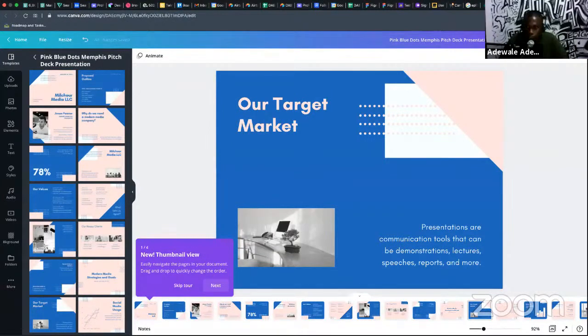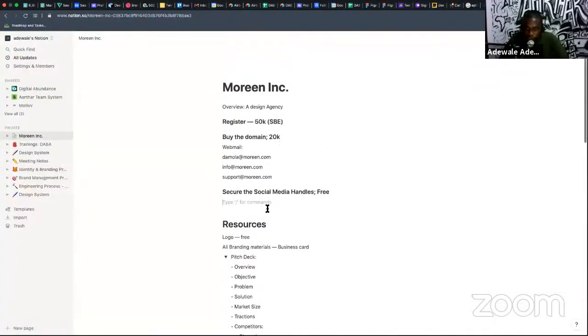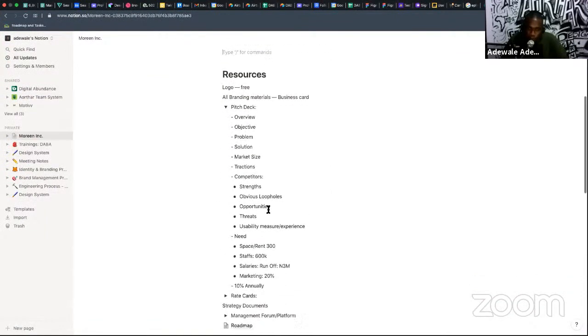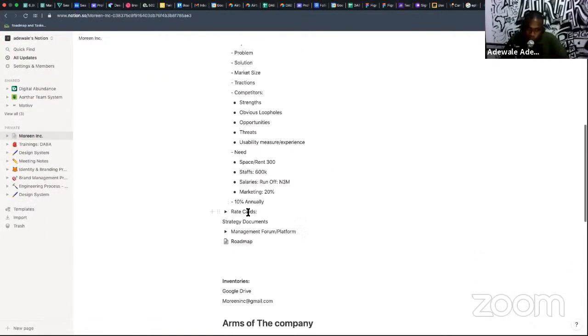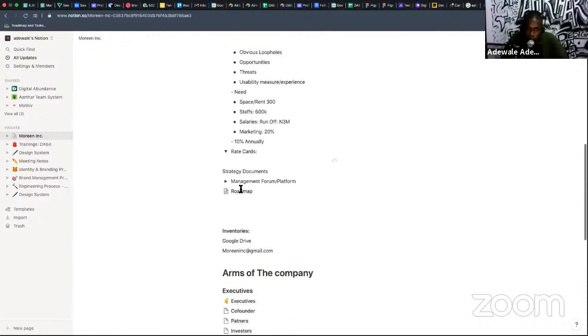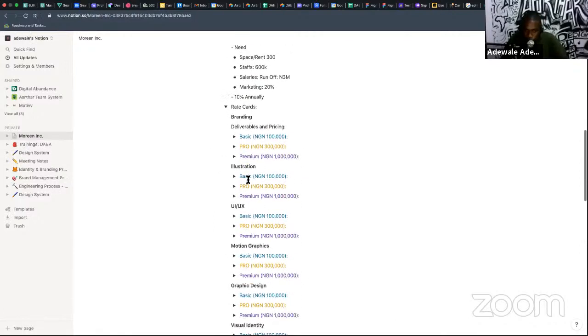Now that you have all these things, if anybody comes to you and tells you, I want to do a logo, I want to do a flyer, or I want to do an app, you can send them this document, so they know that you're not a joke. Imagine me drafting all these things. I have everything here, especially my rate card. This one alone is enough.